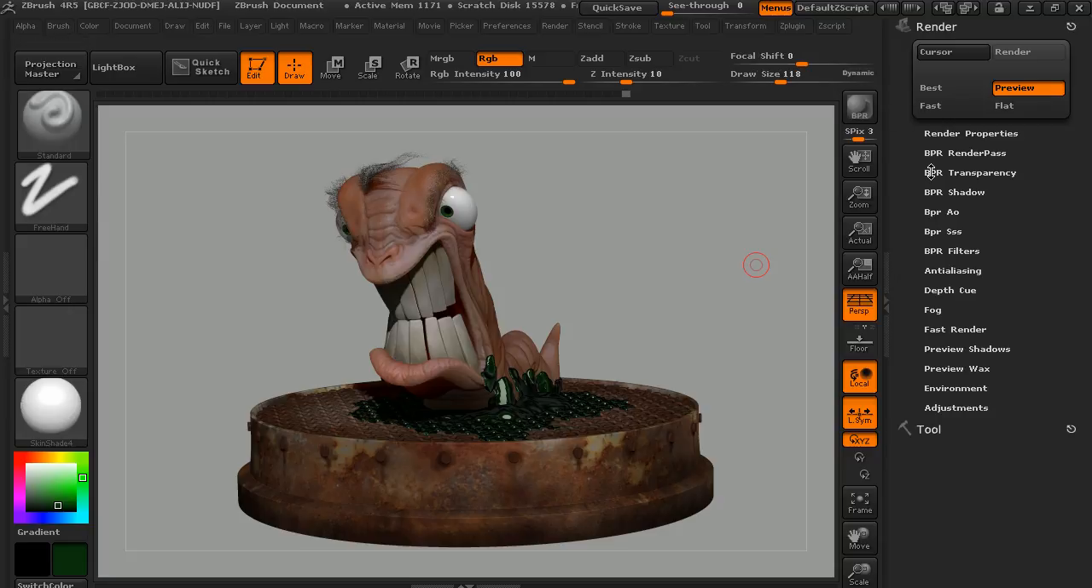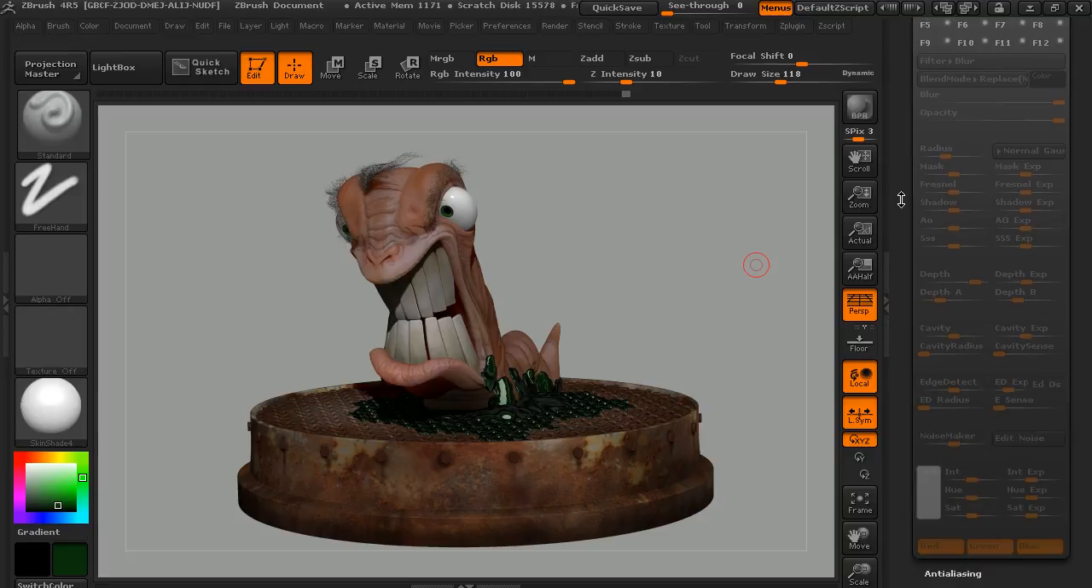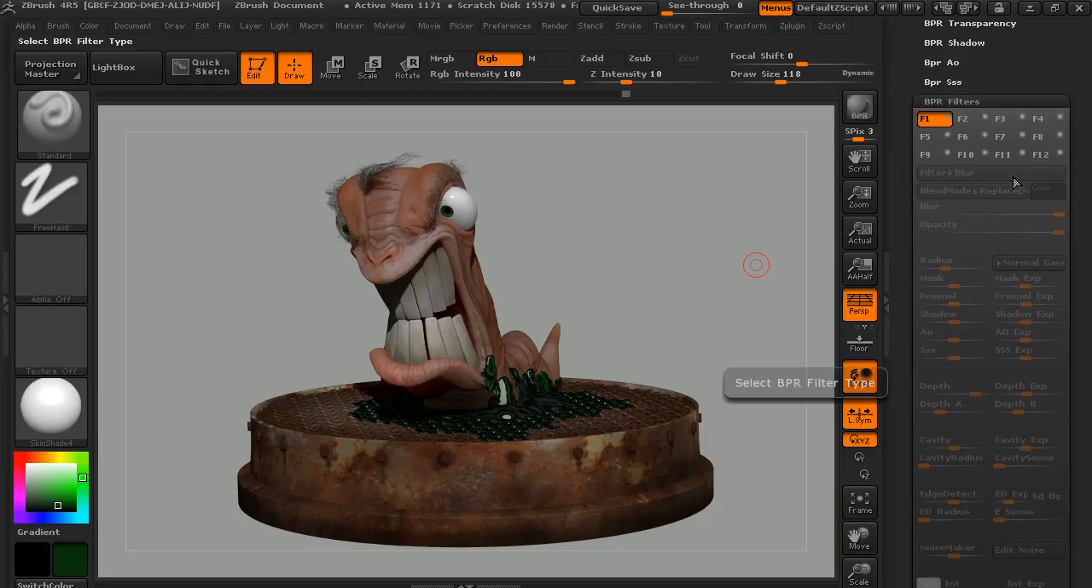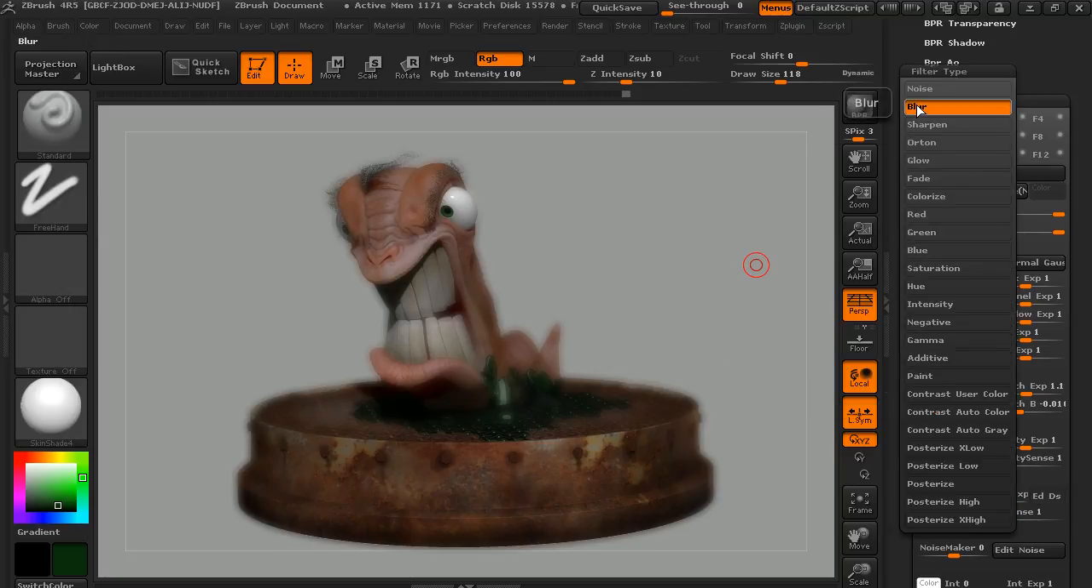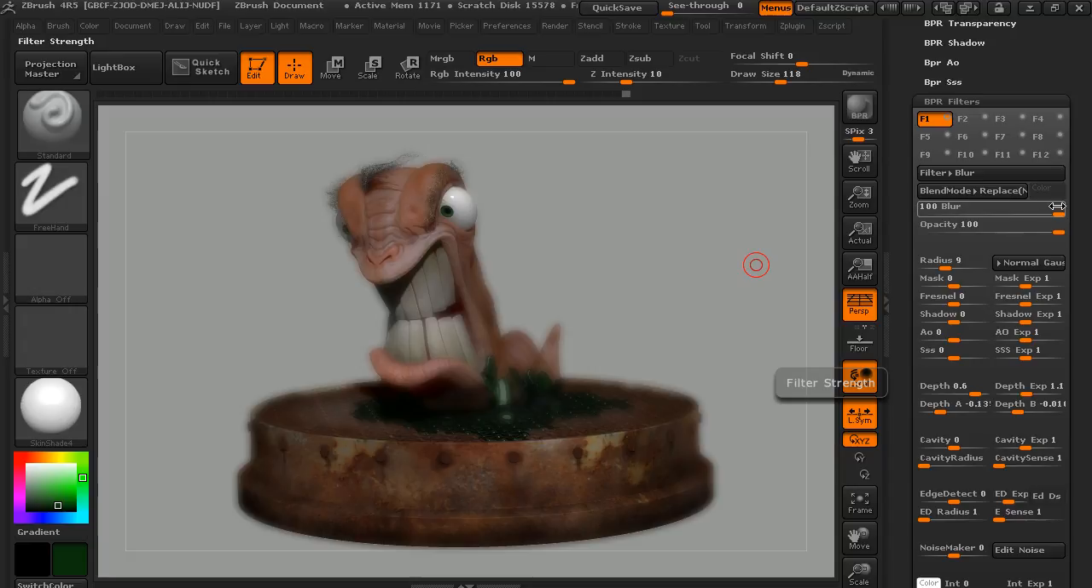But let's talk about BPR filters, which is kind of cool. So you can actually go in here once you've rendered this, go into our BPR filters, and we can apply a number of filters based on different aspects of our model. So the closed circle means that there's not one applied. If we want to activate one of these, we can just go ahead and hit this little open circle. And here you can see I've just added a filter, and there's a ton of different filters in here. Let's just blur it. Okay, we've increased the blur amount.